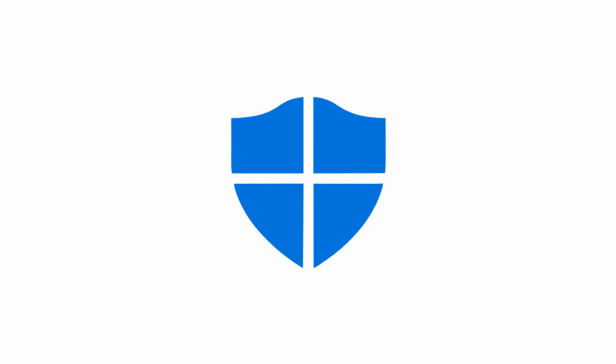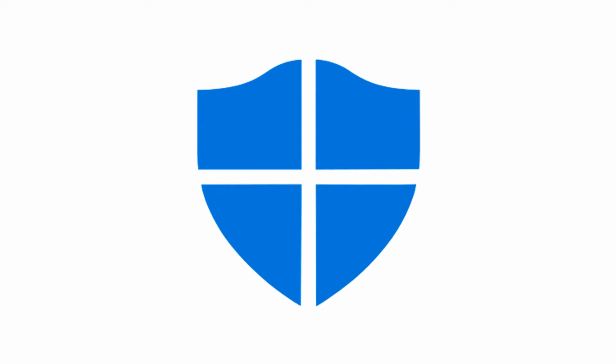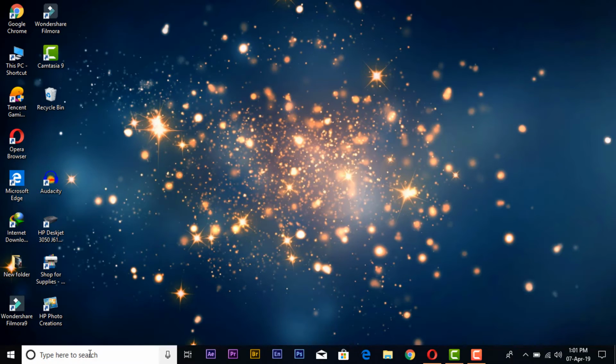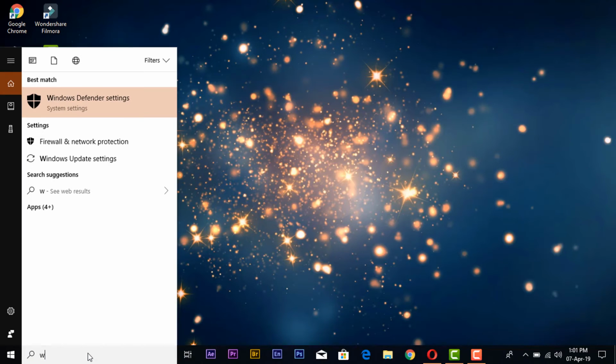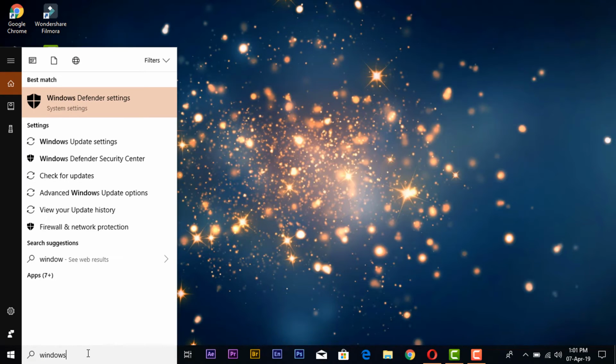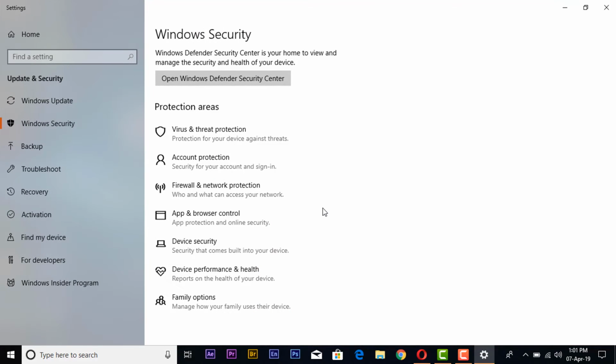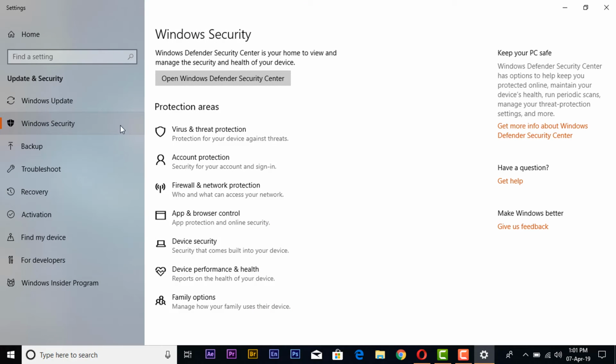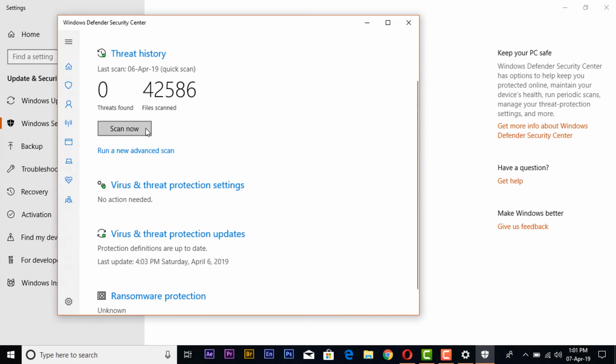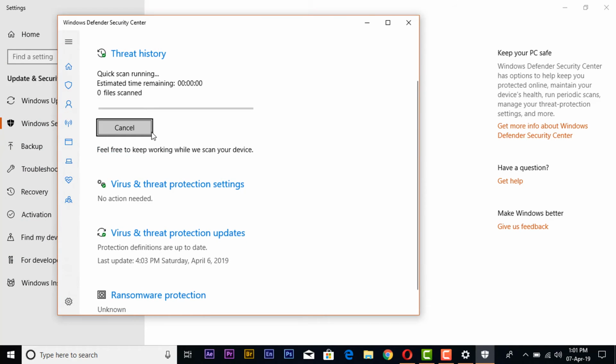The fourth step is to check the virus and malware. In Windows 10 you can use Windows Defender to scan and remove malware or virus. For this, search Windows Defender from Cortana search box. Then click on Virus and Threat Protection. Now, from this option you can scan all the files of your PC.